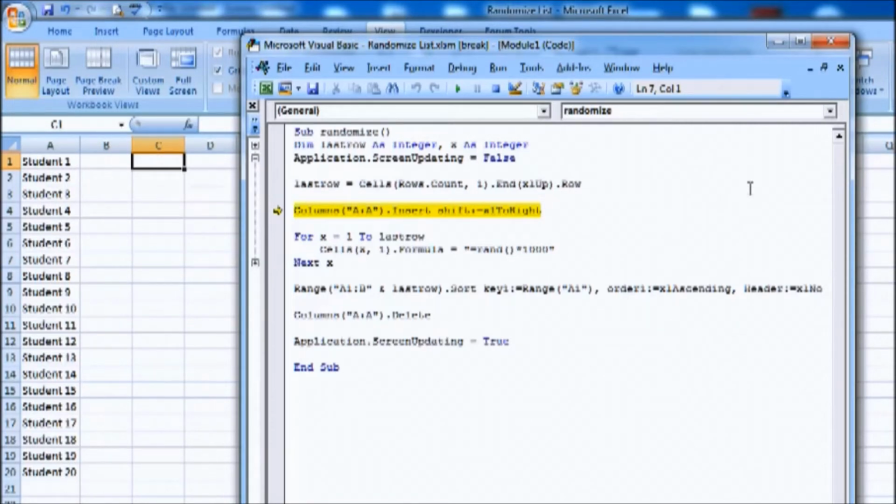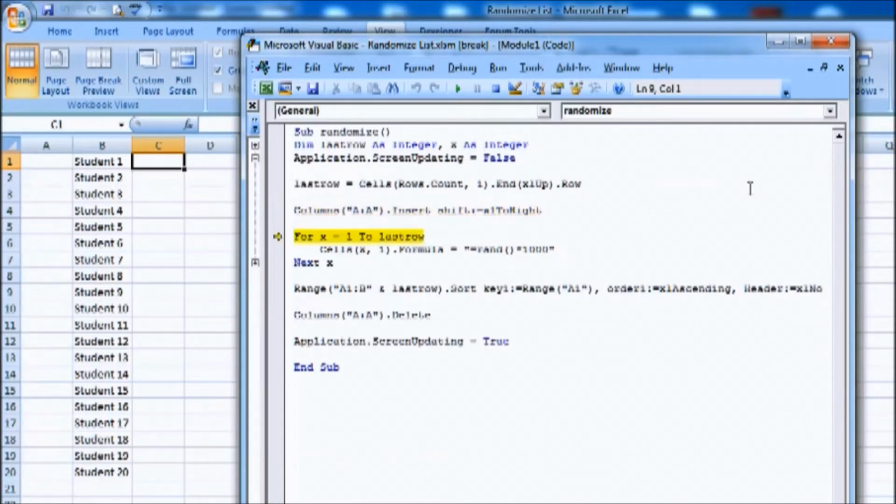Next line inserts a column. This is going to be a helper column to the left of our data, so it's going to move our data over to column B and insert a column to the left of it. So there it goes. The next 3 lines are a For Next loop.